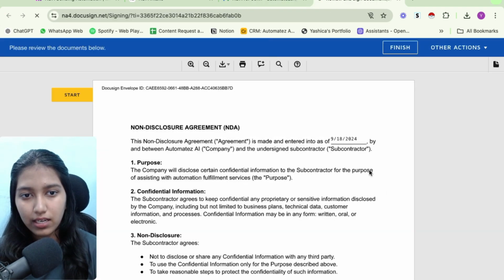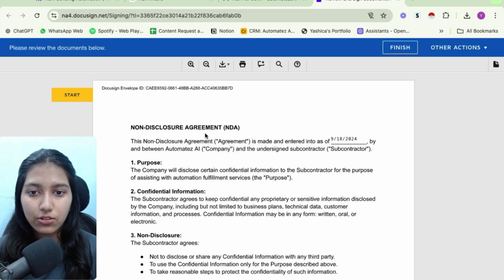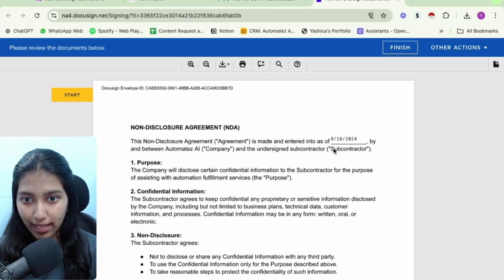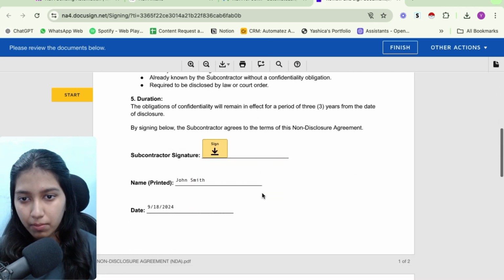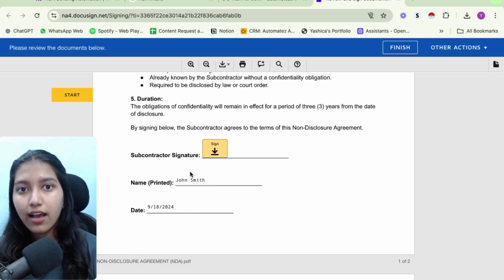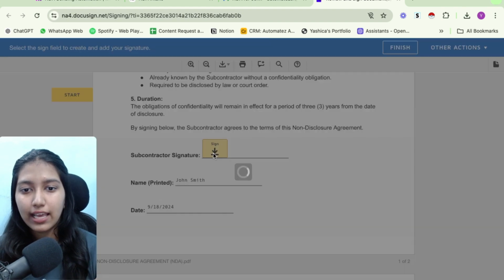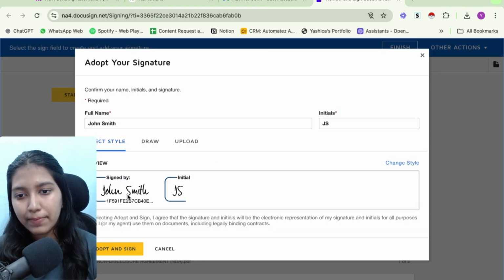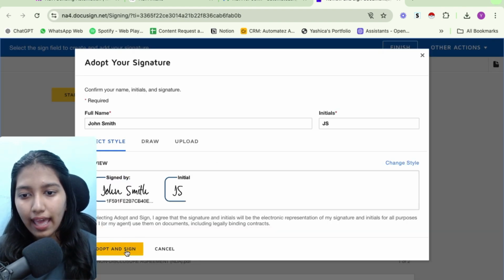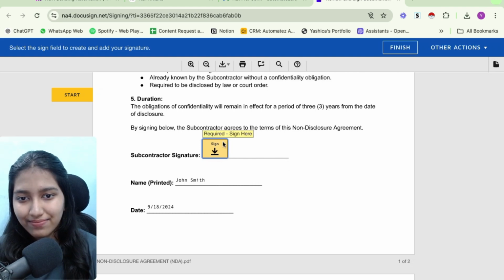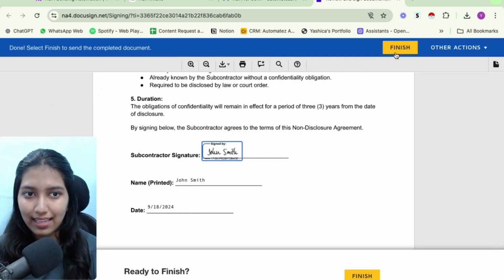So I'll go with continue. Okay, so the NDA is made and entered into as of today's date, blah blah blah, then the name John Smith and today's date. Now what John can do is he can click on this button and simply select one of these and sign it. Yeah, so John Smith, and then finish.